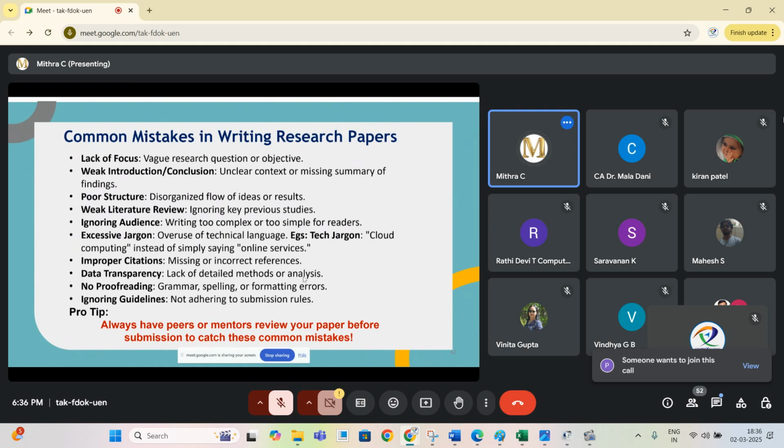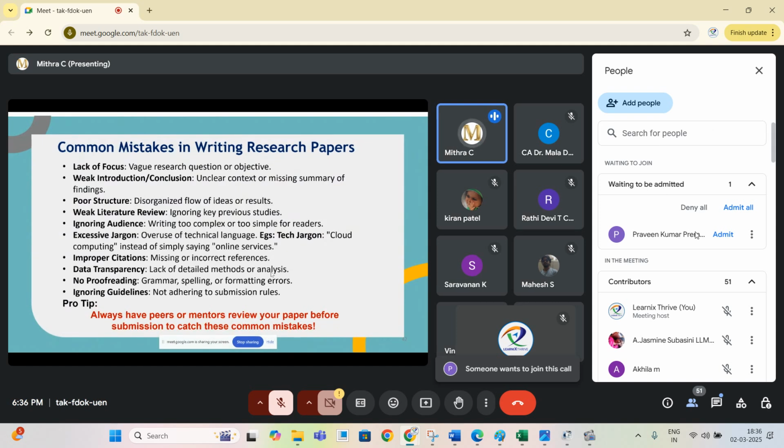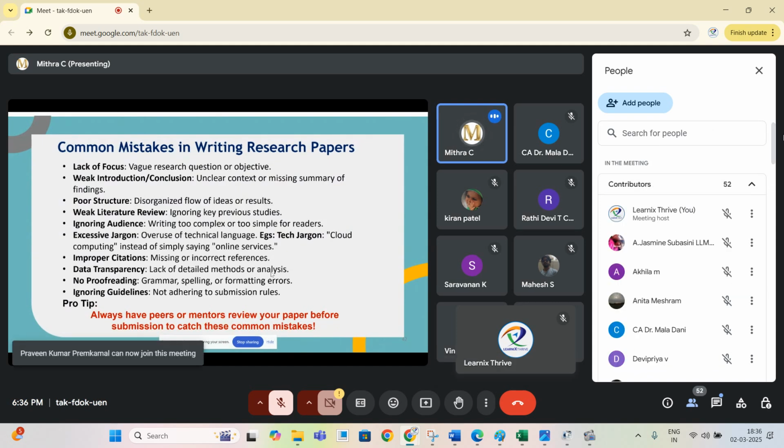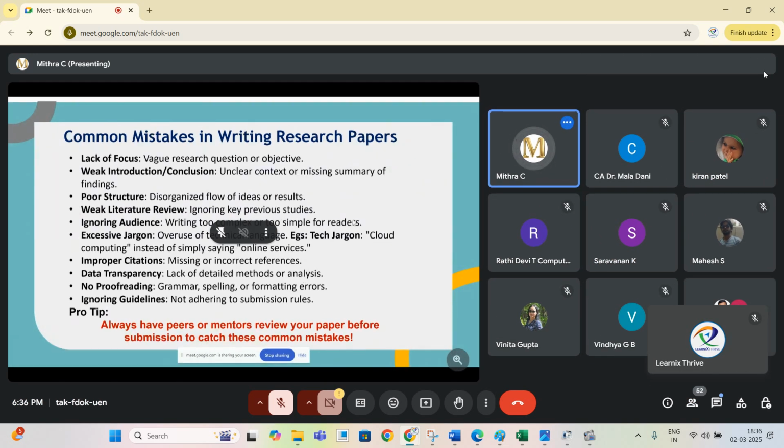Fine. And the next thing people should be aware of is avoiding too much technical jargon. For example, they have mentioned cloud computing. Instead of that, we can also simply say online services. Other than computer science people, it is hard for others to grasp what it means. Readers should not have to go elsewhere for the reference of a word. In that way, you need to write it.